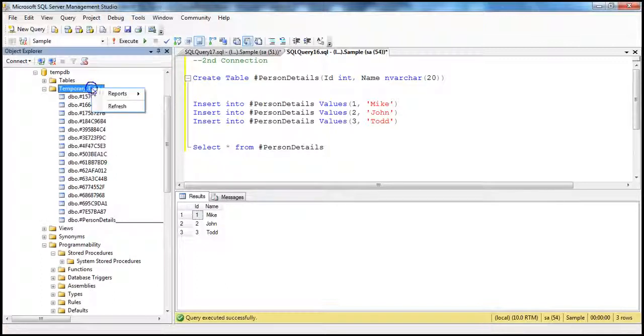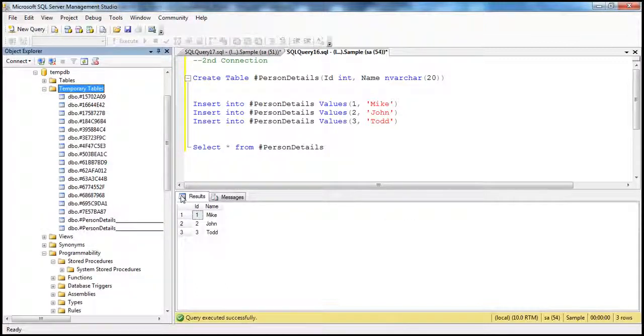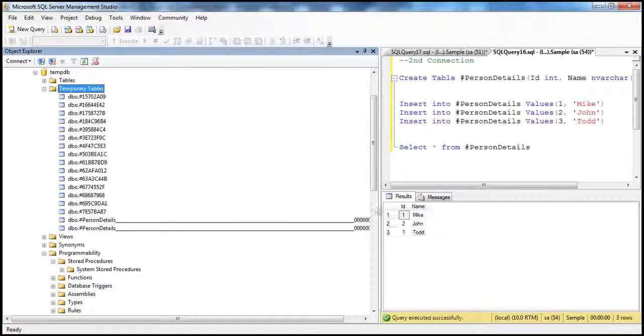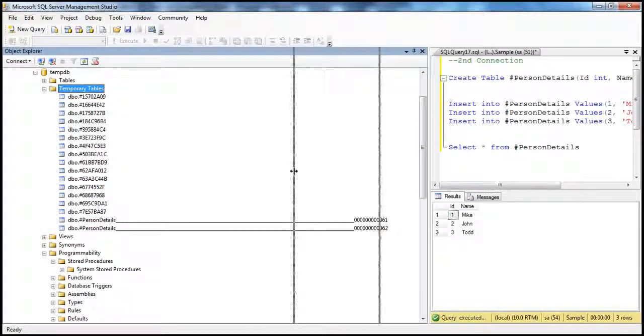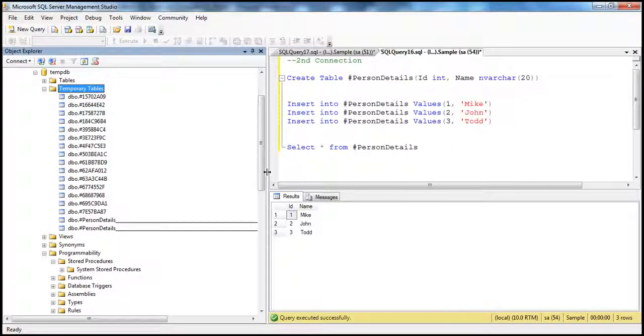And now I refresh the temporary tables. Look at this, I get two person details local temporary tables. But if you look at the end of the name, they have got a different random number. So SQL Server uses these random numbers to differentiate between the temporary tables that it creates for different users. If they accidentally happen to create a local temporary table with the same name as that of the other user, you still have no problem, because SQL Server appends a random number, which is basically used to differentiate between the different tables created across different connections.